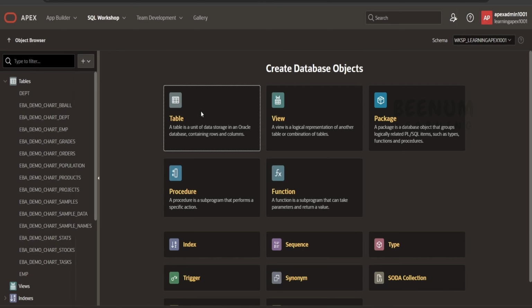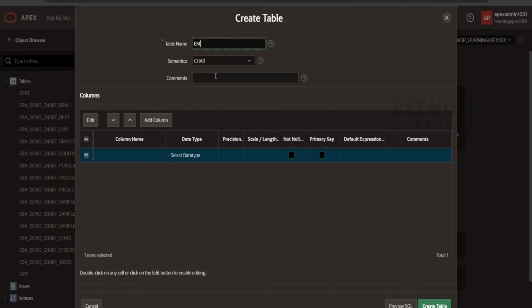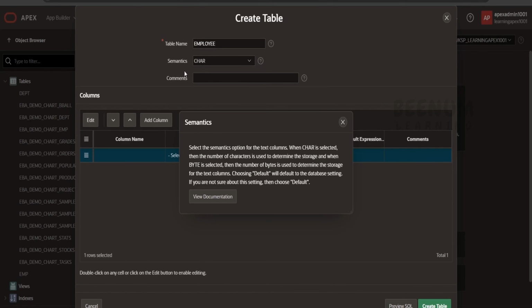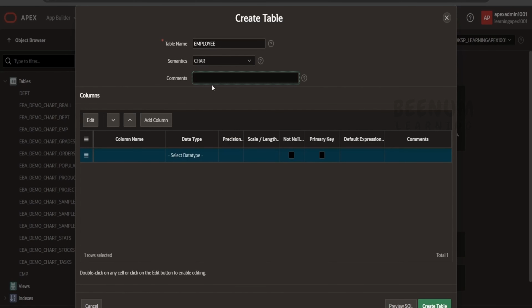So we'll create the table. Click on this. I will name this EMPLOYEE. Now there is this Semantics option. Click on it and see what it says. If you have selected Char, then the number of characters is used to determine the storage. If you have selected Byte in the LOV, then the number of bytes is used to determine the storage it consumes in the database. We will keep this default.